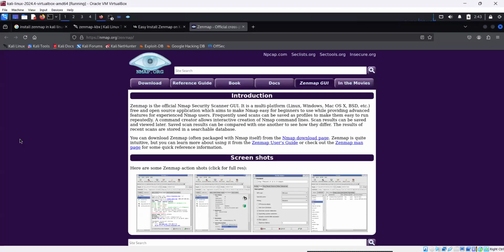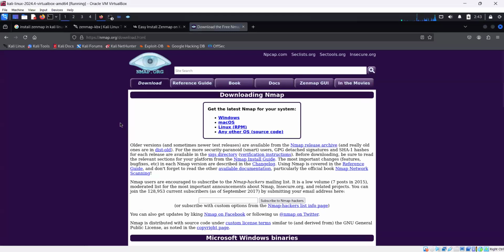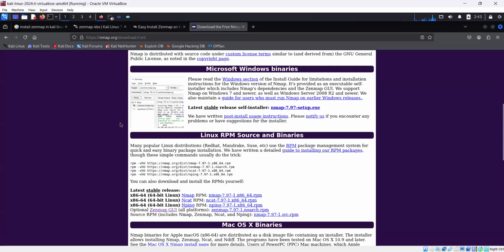So I think you can see the Kali screen, and this is the official nmap.org website, where you can find a lot of information about Nmap. You can download from here. The Linux version you can download from here if it is not installed. And the ZenMap graphical version that you see here, you can download from here.